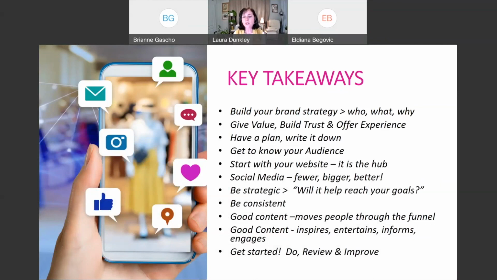Start with your website. It is the hub. Social media, so many channels. Just pick one or two. Do them and do them really well. Be strategic. Every time you do something, marketing has to make you money. It may not do it right away, but you need to follow the path, and that's where the plan comes in. So be strategic, because your time is money. That is where clear goals come in, and every time you do something, remember that content thing and make sure that you follow the path. Be consistent, and it's really hard.